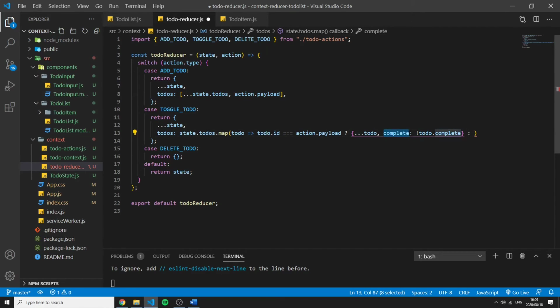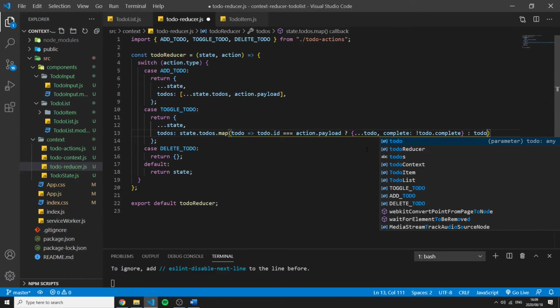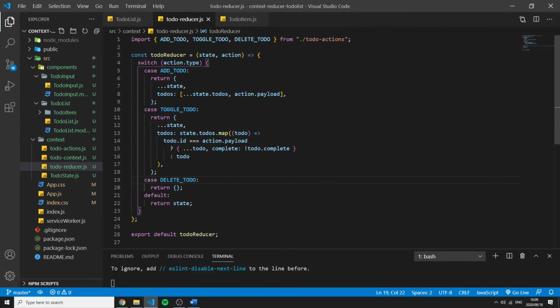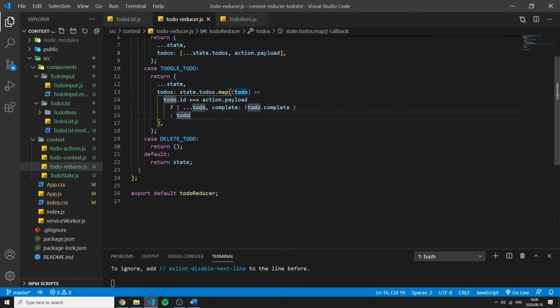Then we go to that complete object key value pair and we switch it, we negate it from what it currently is. So if it's true, we make it false. If it's false, we make it true. Otherwise, we just return the to-do. So it's as simple as this. Doing a ternary operator is very, very simple. Otherwise, you have to do some if and recreate it like this once again.